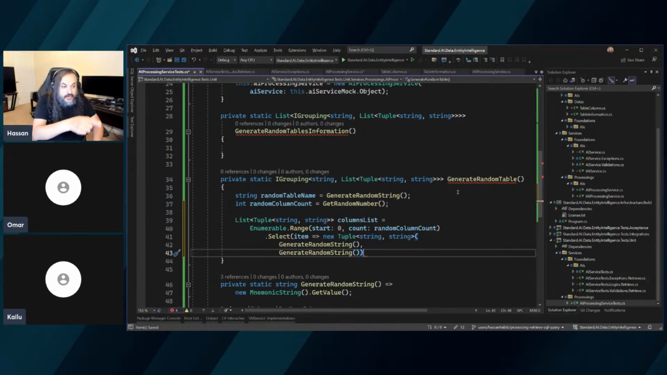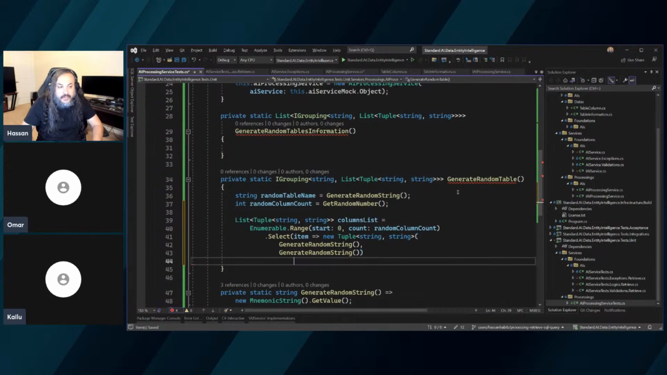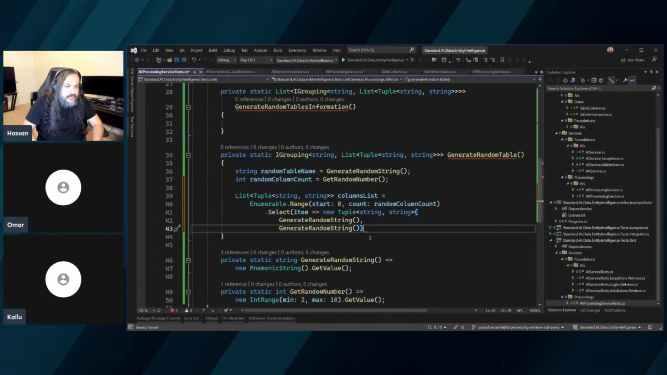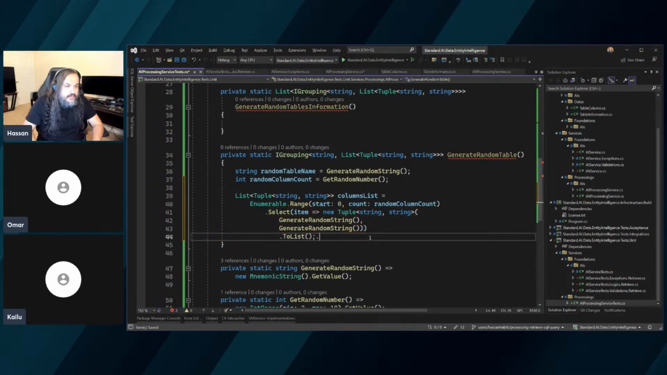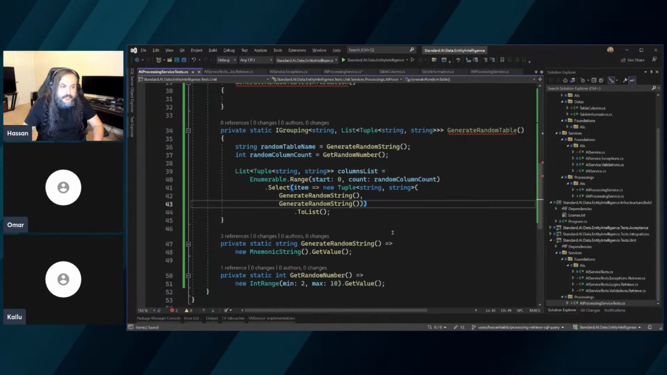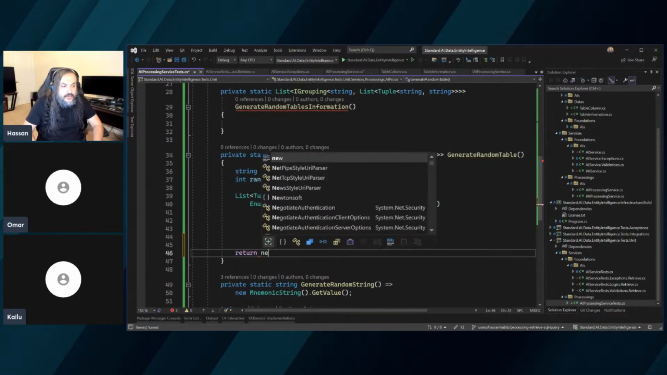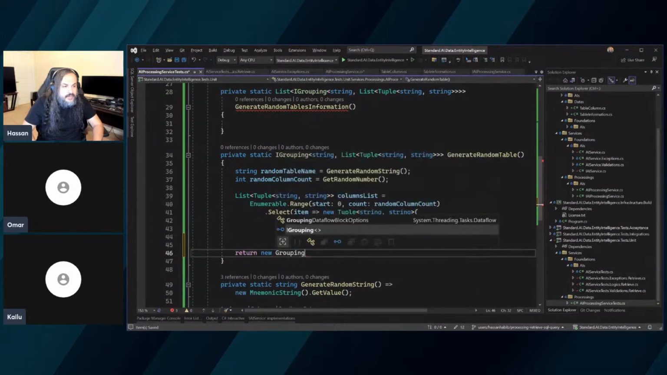Right, so now you generated a list of tuples that are completely randomized. Now the last thing I need to do is just go and say .ToList. We're done. Or something to that effect. Why is it tripping? Let's see here. This is the tuple. Here you go. Got two lists like that. So this will give me this column list. Now all I have to do is just return new grouping, I guess, something like that.